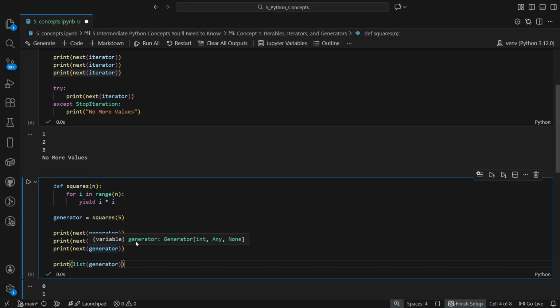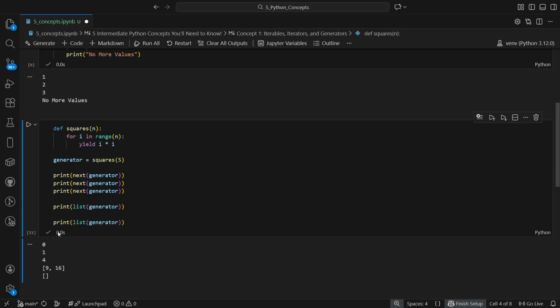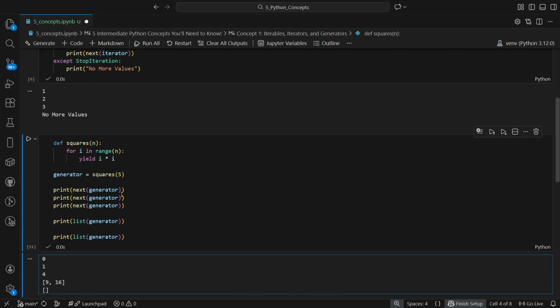Our list call here will consume the generator until it is exhausted. So we do that. This gives us 9 and 16, because 3 times 3 is 9 and 4 times 4 is 16. Now, what if we try to consume it again? We get an empty list because there are no more values to grab. As you can see, iterators and generators are very similar. Generators specifically are used for large or streaming data: reading a big file line by line, processing logs, iterating over database rows, paging through API results. You process values incrementally without loading everything into memory at once.